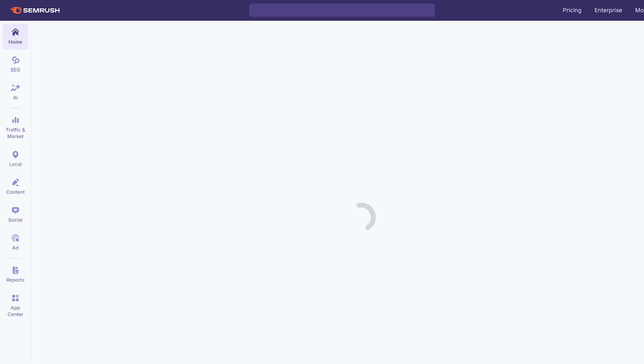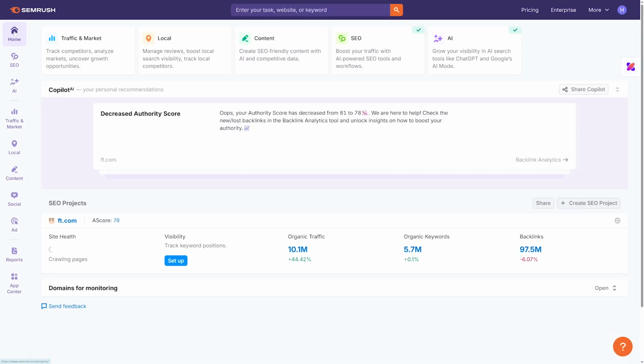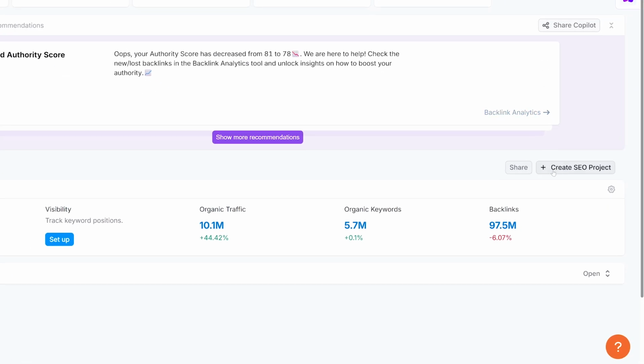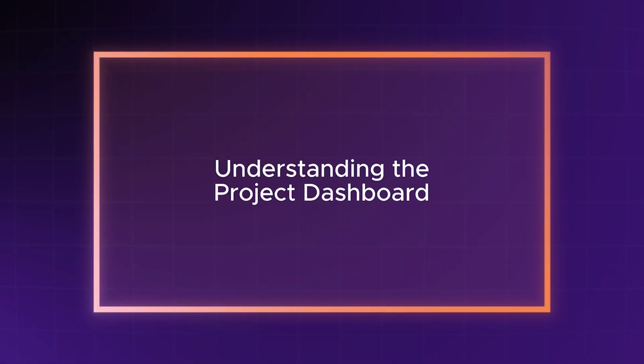Click the home icon to return to the main dashboard. You'll see your first project on the dashboard's home screen right here. Future projects will appear right here, and you can start a new one by clicking Create SEO Project in the upper right. Understanding the project dashboard.